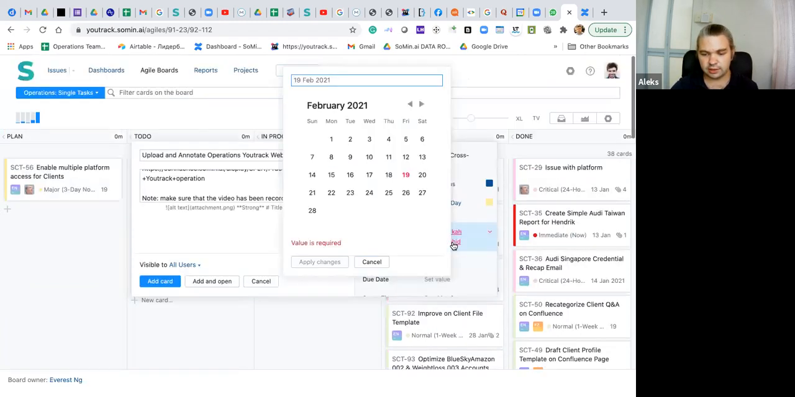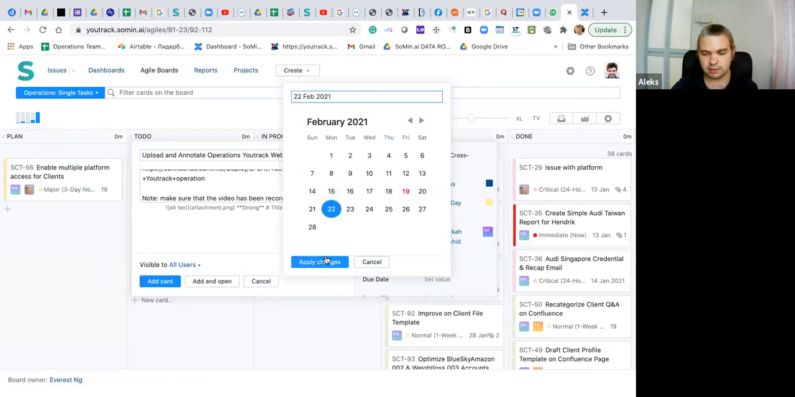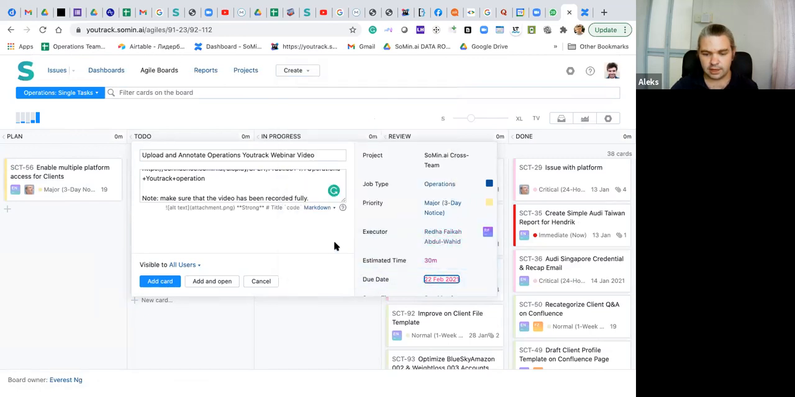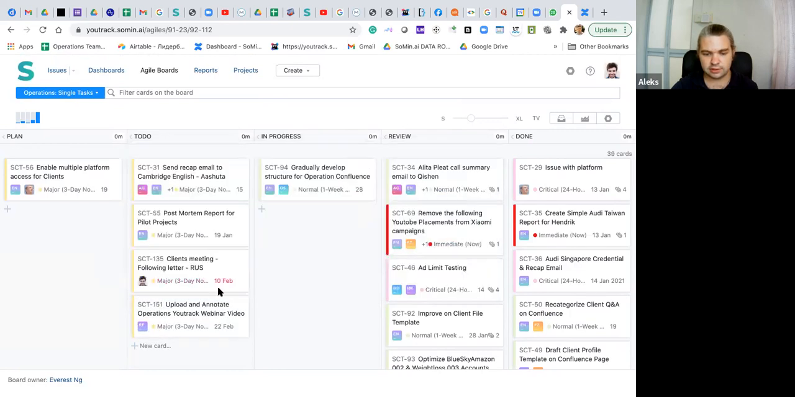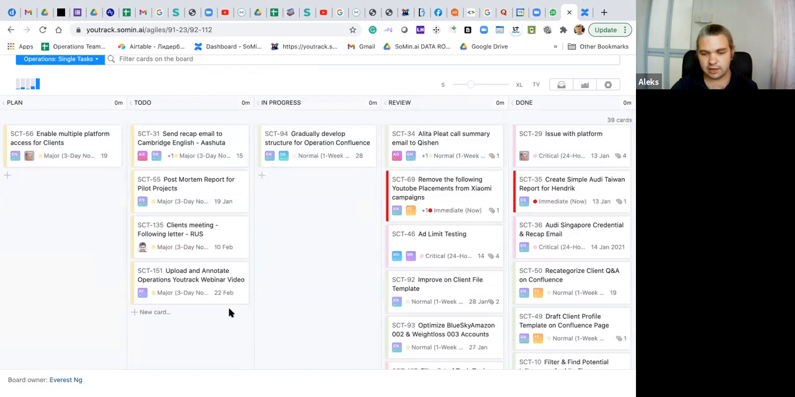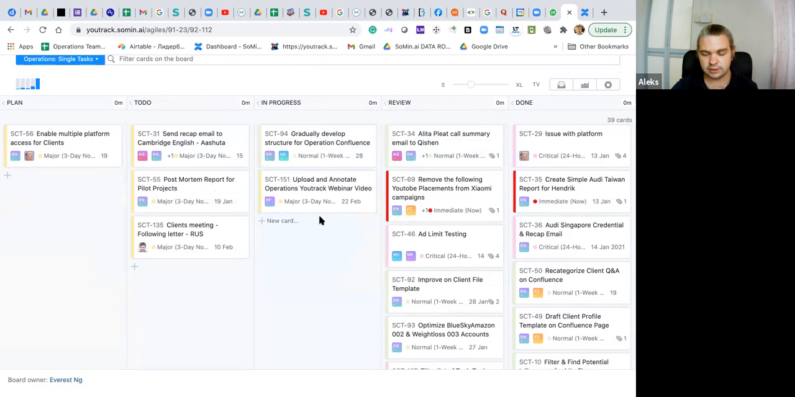And then a due date. Today is Friday, Saturday, Sunday, not a good day to do this, so I say Monday is the due date. Yeah, so done. I say add card, and you can see that my card now appeared in the to-do list. Later, when Reda starts doing the task, she will move this task into in progress, and she will do it.